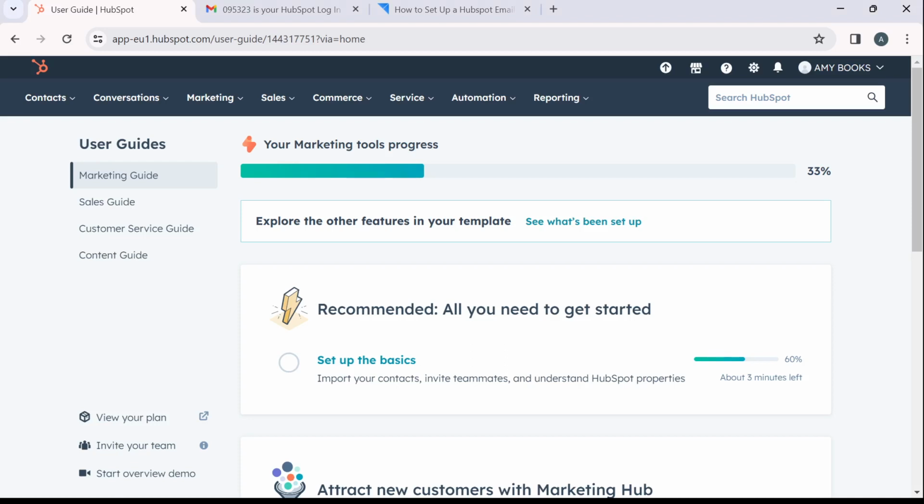Launch a browser of your choice. Once you do that, locate the search bar. In the search bar of your browser, type hubspot.com. That's going to take you to the official website for HubSpot. Once you get into the website, in the top right corner of your screen, you're going to find the sign in and the sign up button.